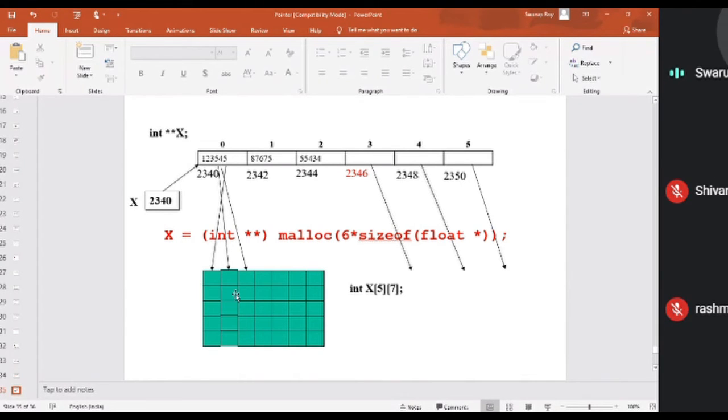So what I am saying, the number of arrays basically indicates the number of rows, and the size of each array indicates the number of columns. Is it clear now? Clear हुआ? Yes, sir. बाकी लोगों को समझ में आया? Yes, sir. Good, very good.